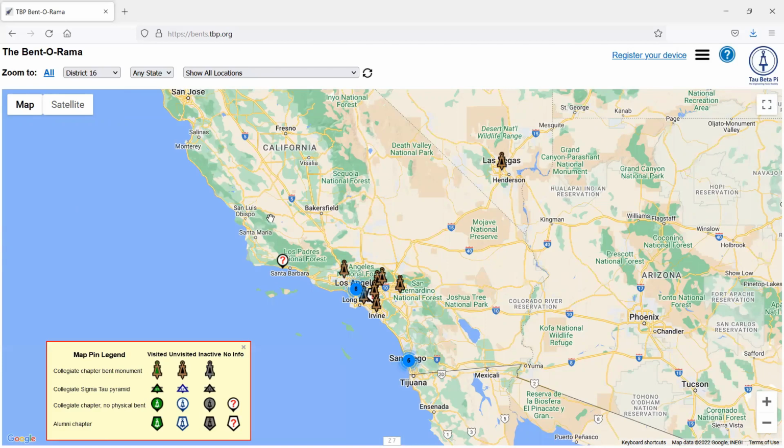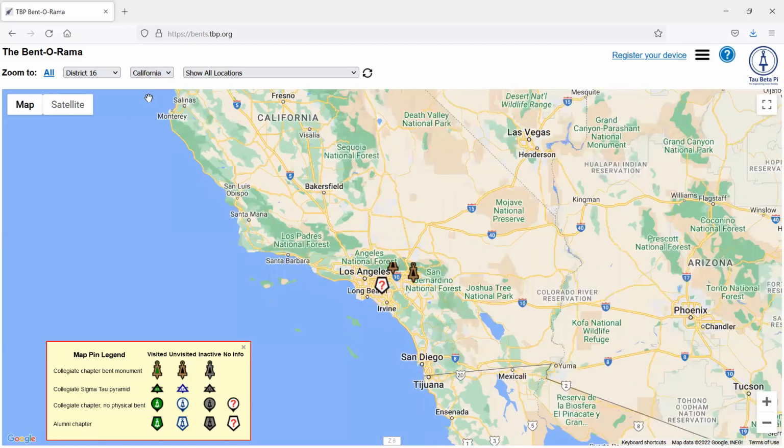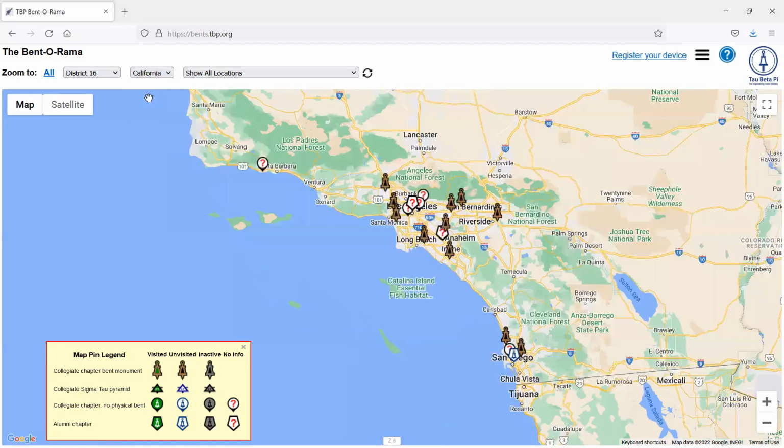in Las Vegas. Selecting a district and a state in that order will zoom the map to show all the pins for chapters in that district and state. So in addition to selecting District 16, I'll now also select California. Note that the pin for Las Vegas no longer shows.